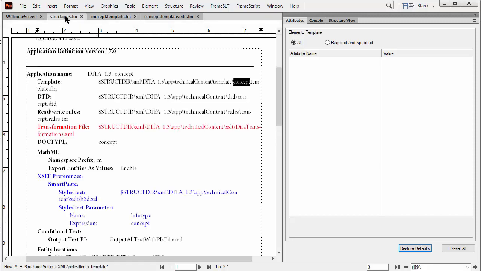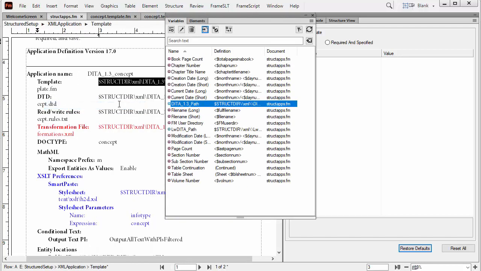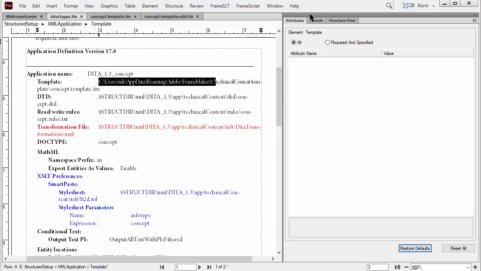So let's go back to our struct apps file. Everything else will be the same, but we need to change the path of this template. So the first thing we're going to do is put in another variable here. We're going to use a variable that just takes us to the FrameMaker user folder. So let's insert a variable, and we want to use the user directory variable. And you'll see that that takes us to users, whatever your login name is, app data, roaming, Adobe, FrameMaker 17.